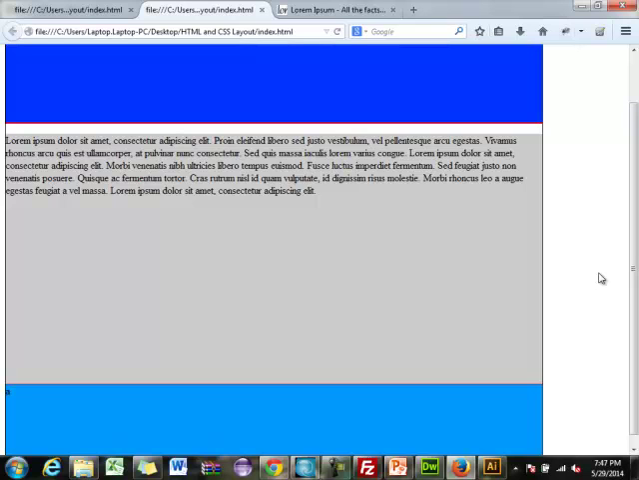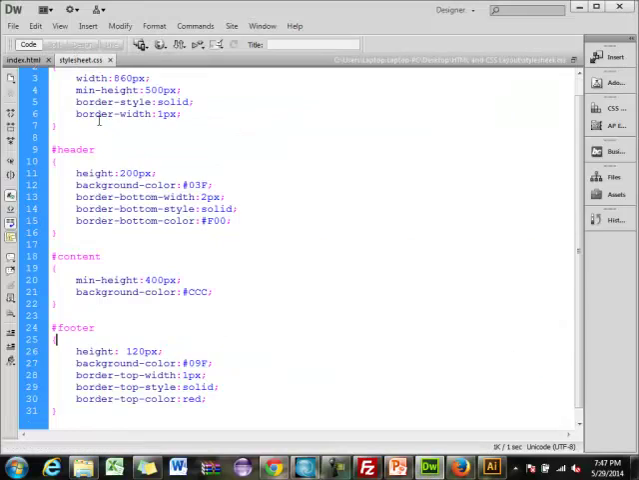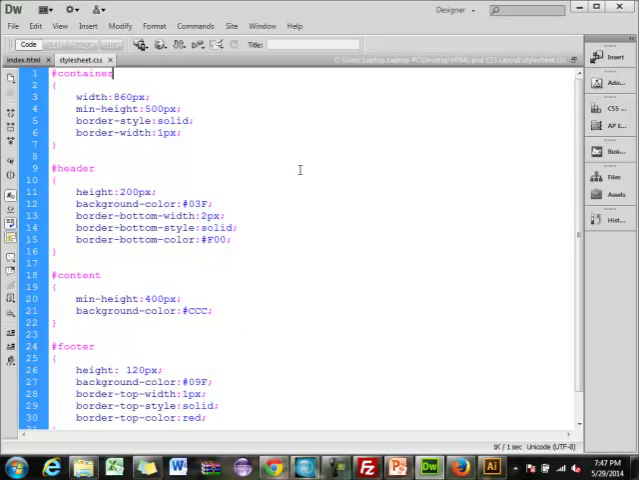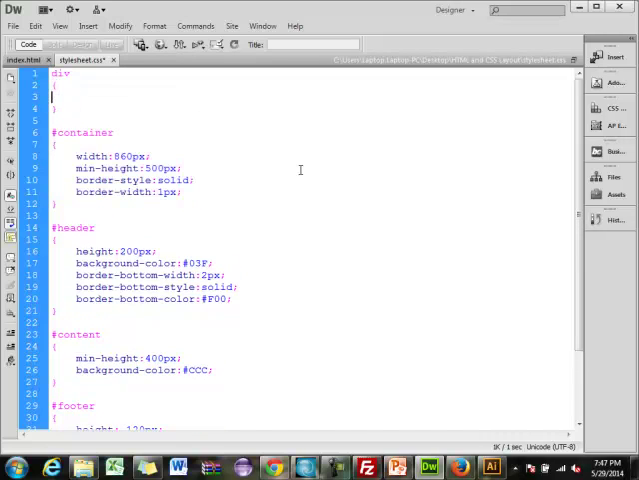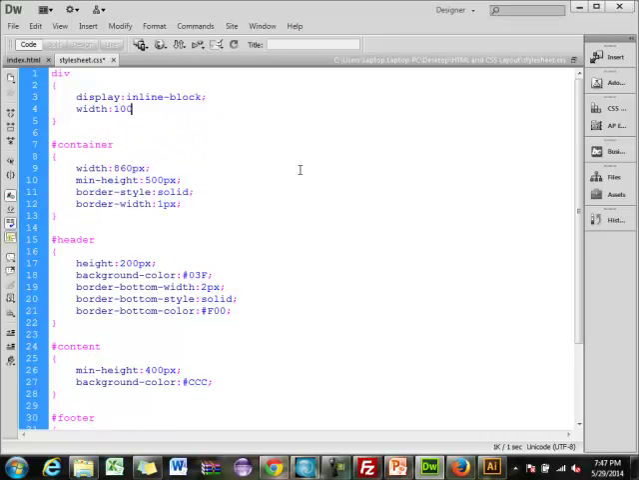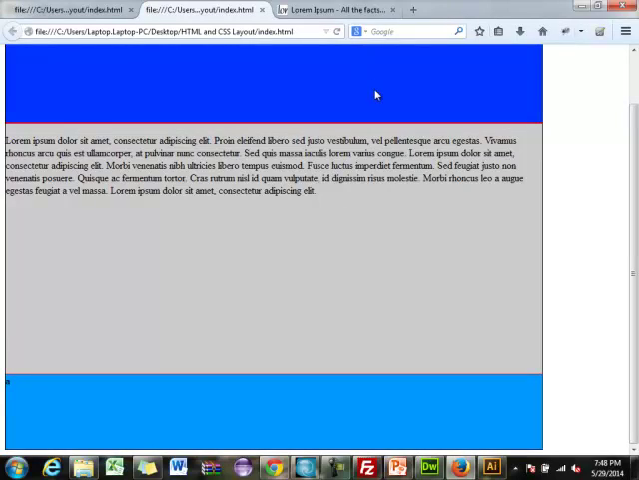Okay, so what we're going to do, we're going to put a bit of CSS code at the very top of our file. We're going to style all div tags. So we're going to change the display to inline block. Okay? And the width is going to be 100%. So this is just sort of a fix that we have to do. Let's try it. There we go. Okay?